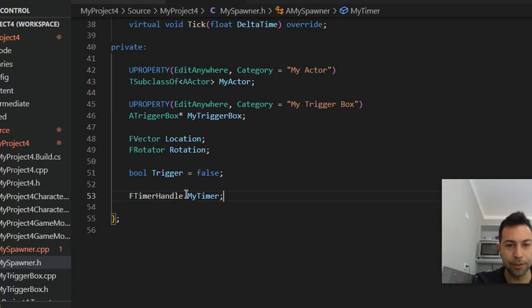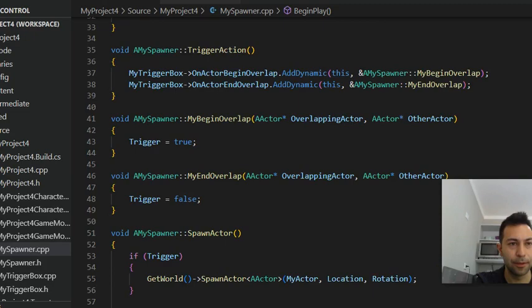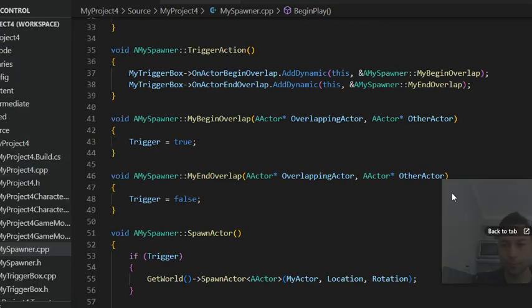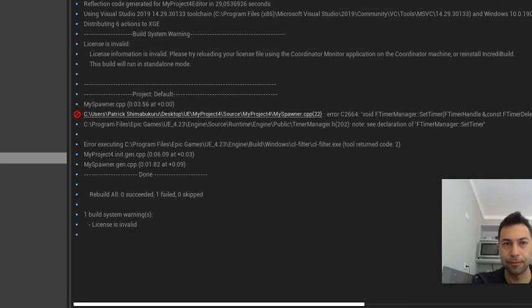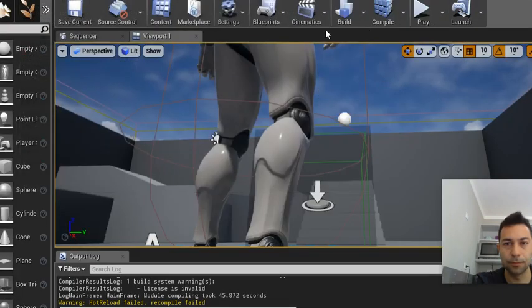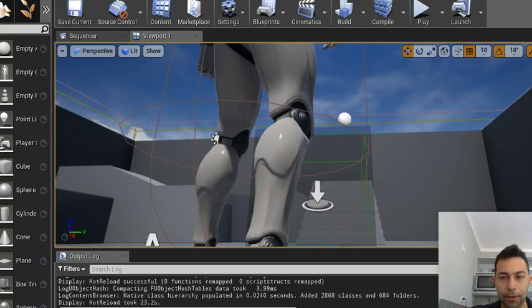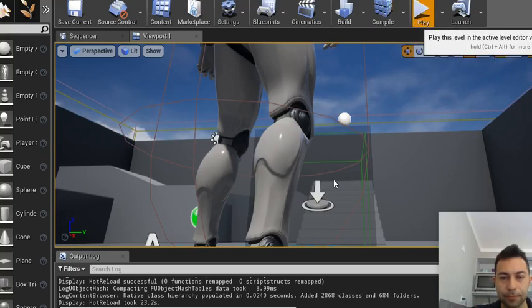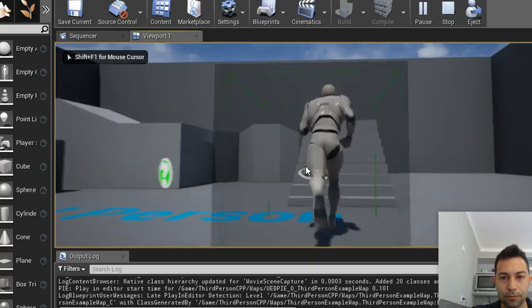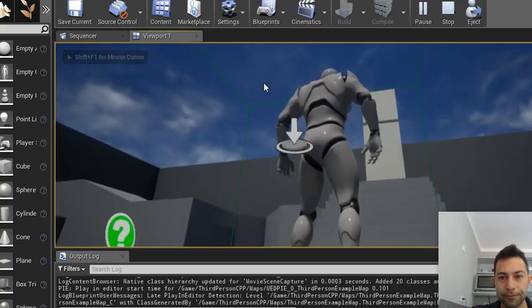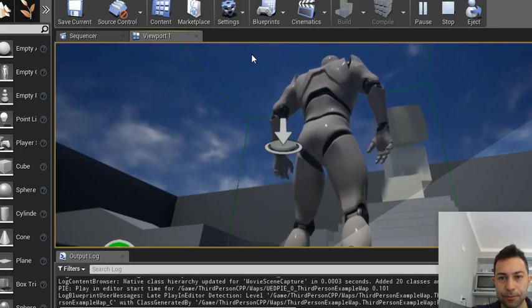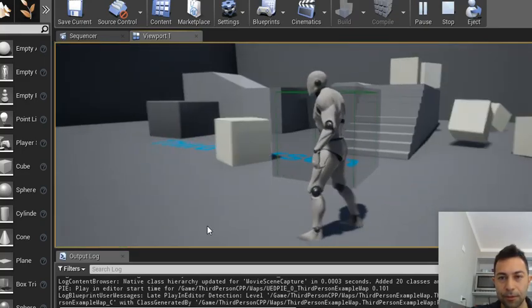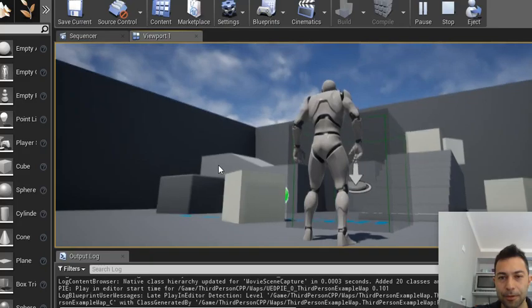Okay, so actually this variable here should be a timer handle, not a timer manager. So that's why this is not working. But now it should work. So let's save, compile. Okay, so if we hit play, there we have it. Then it's spawning continuously. And when the actor exits the box, then it stops.